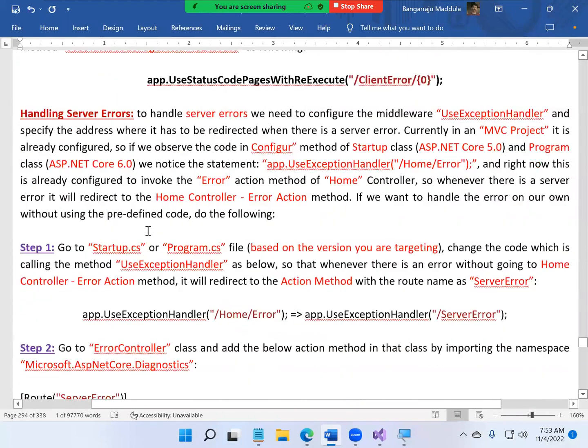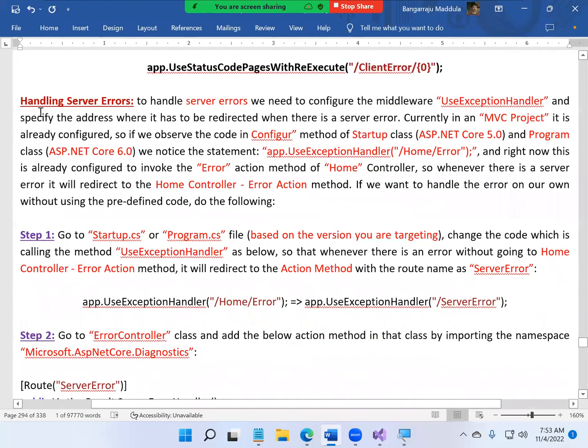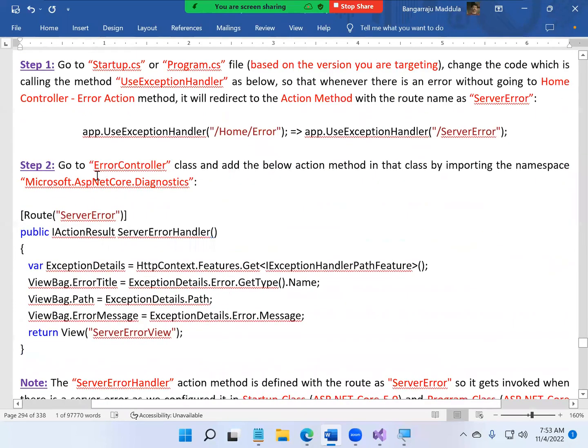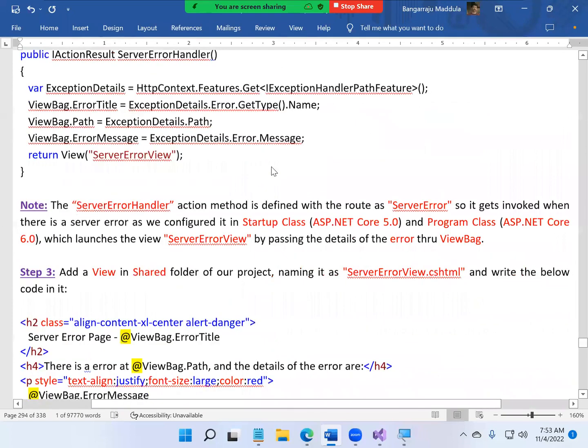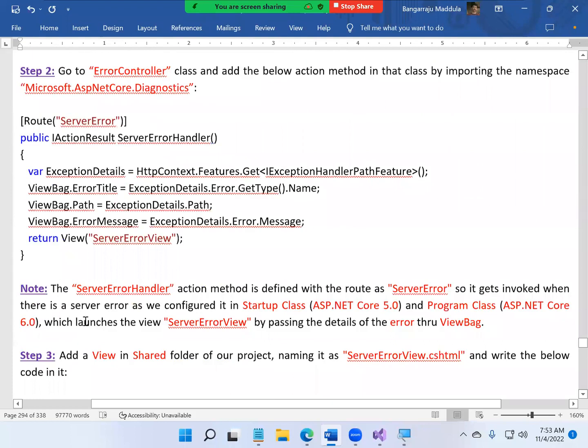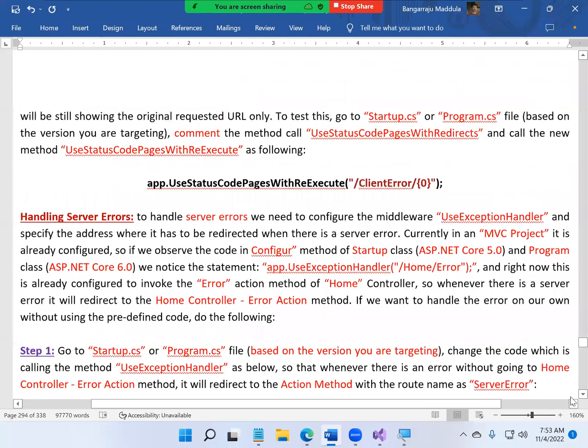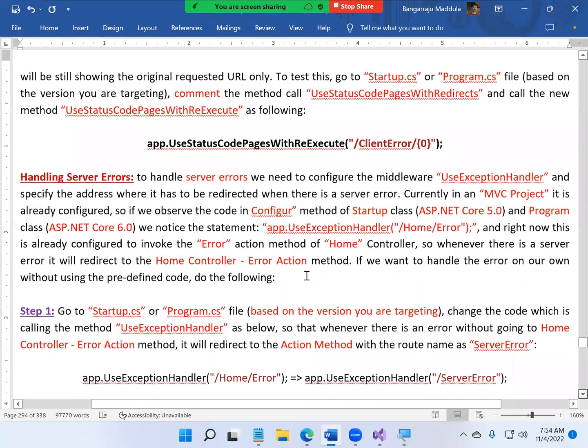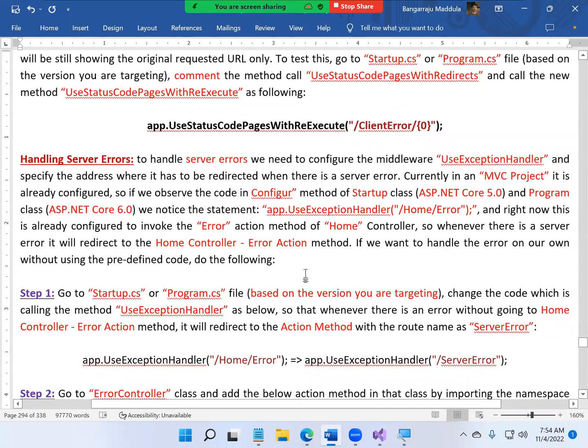Then what about server errors? The next option is handling server errors. How do you handle the server errors? So guys, if you just want to handle the server errors, listen, there is only one method. Use exception handler. That's all. Multiple methods are not there. Only one method is there. What is the method? Use exception handler.